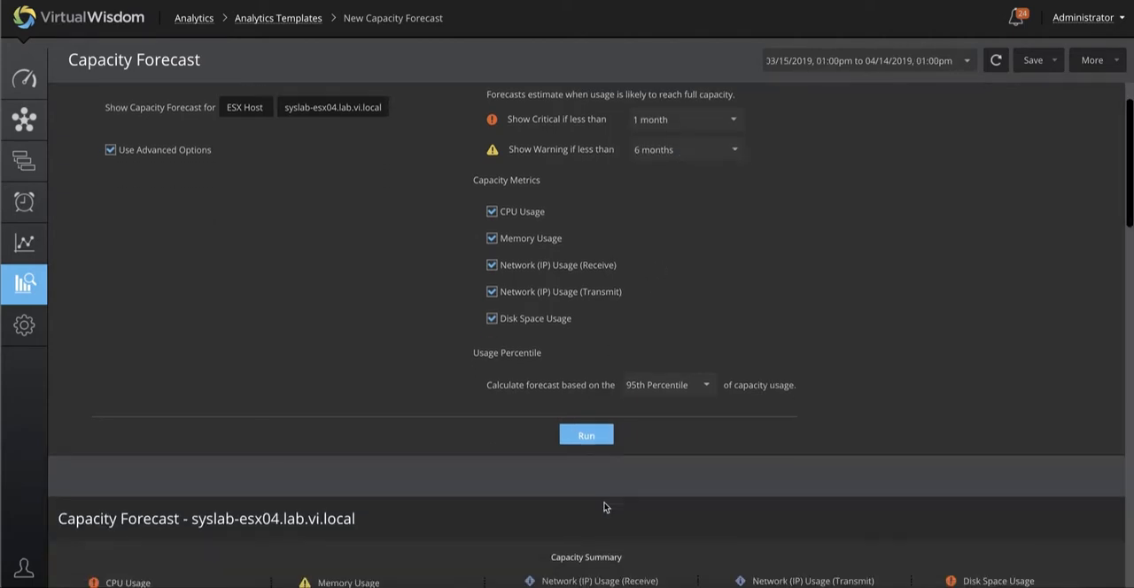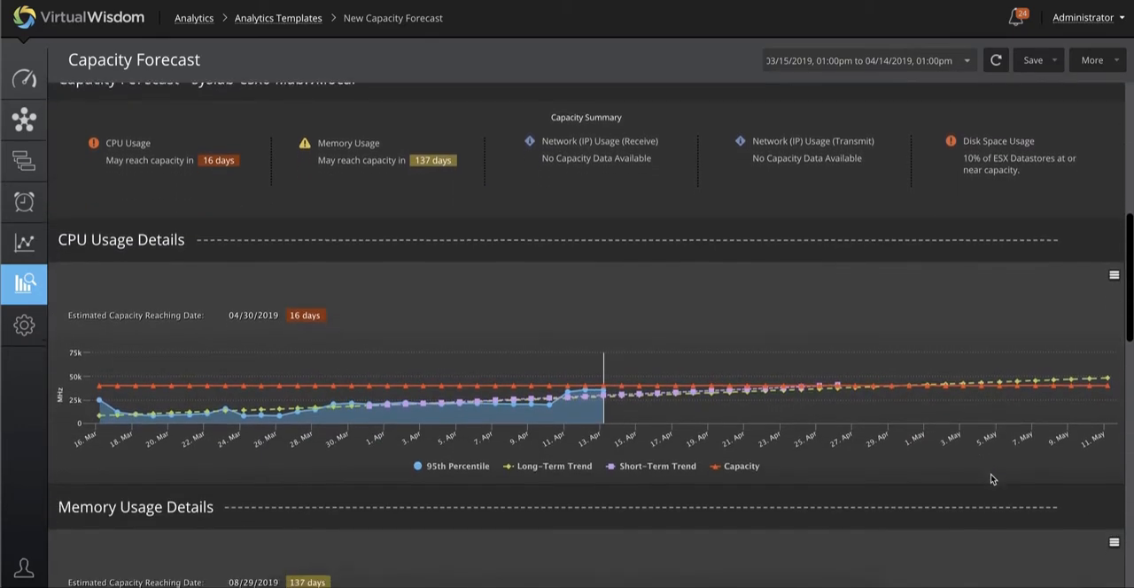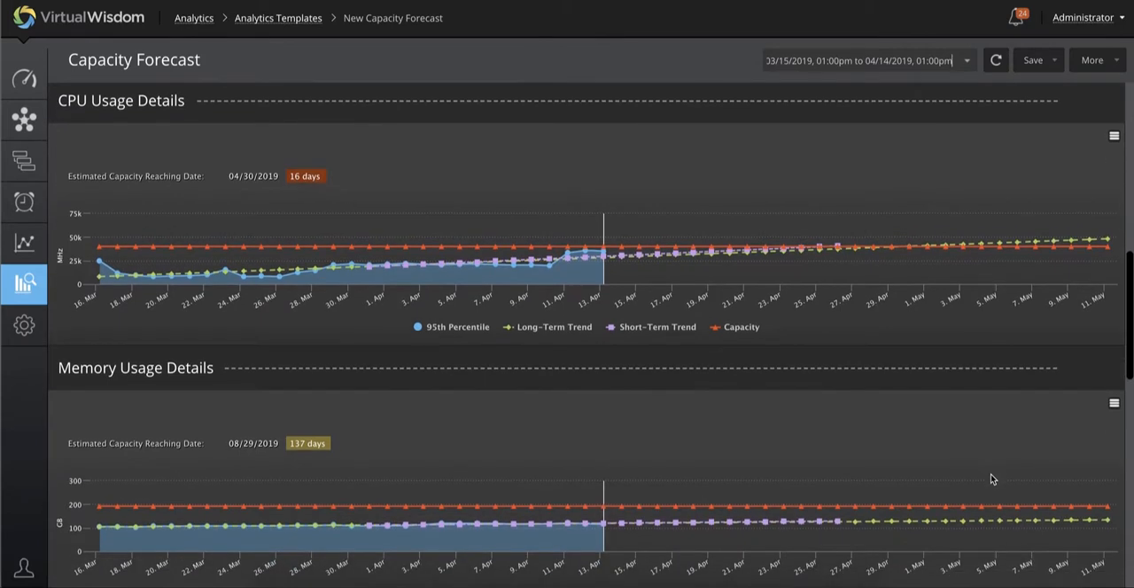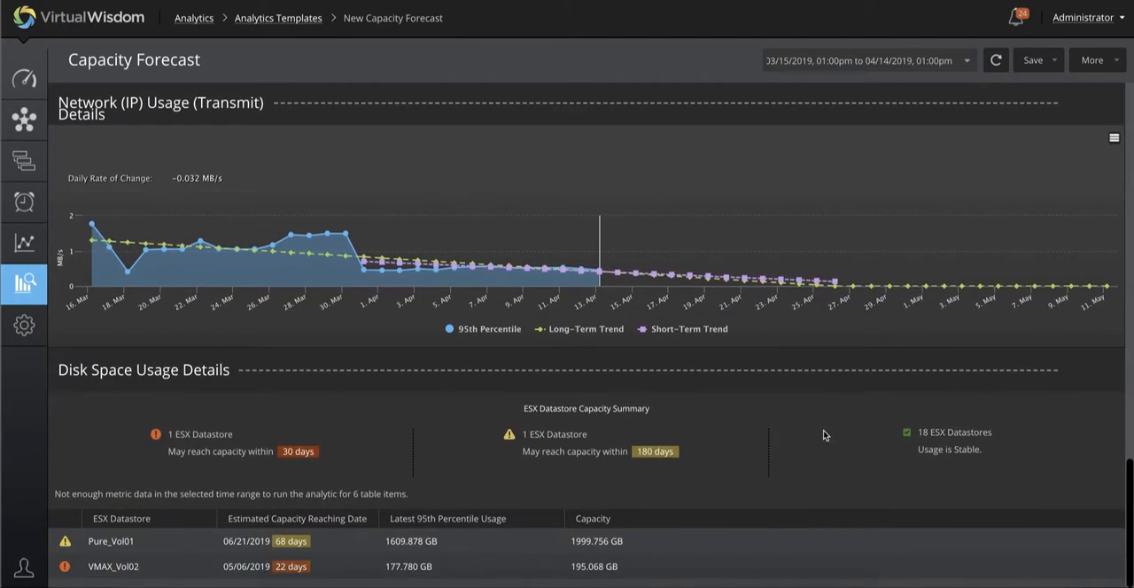Reviewing the results of the capacity forecast analytic, we see that the ESX host will exhaust its CPU resources in 16 days, and memory capacity will be reached in just over 4 months. The charts show short and long-term projections of capacity usage across compute, network, and storage. Reviewing the storage analysis, we observe one ESX data store in danger of reaching capacity in less than a month.